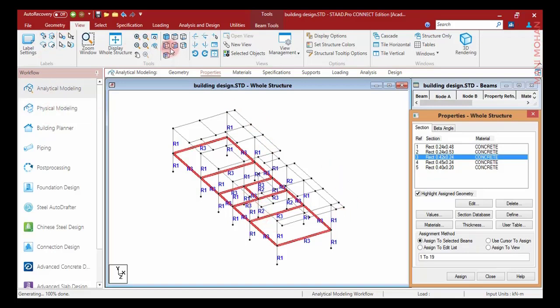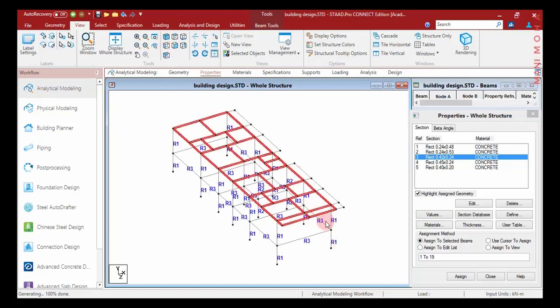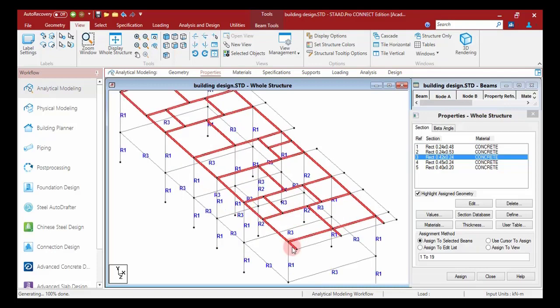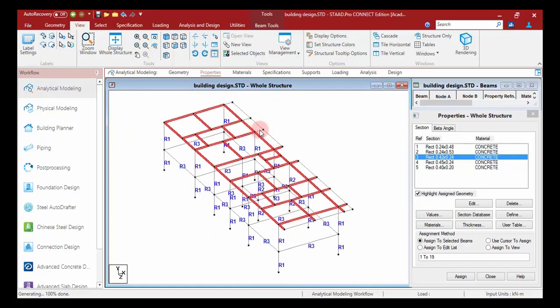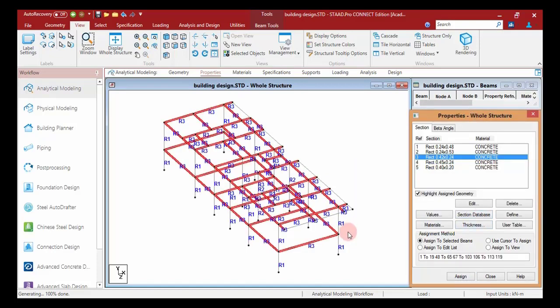Next I am going to assign the property of 240 by 450 for the roof beam except periphery beams. So again I'll go with the front view selection. I'll make this selection. You see this has been selected. These two beams should not be selected. Also I'll make sure that these beams are of dimension 240 by 450. Now click assign. Done.